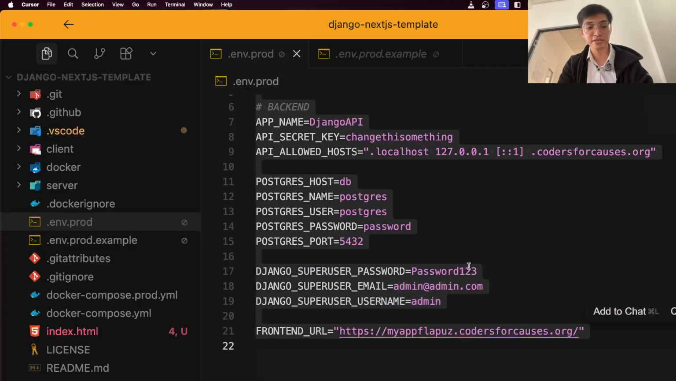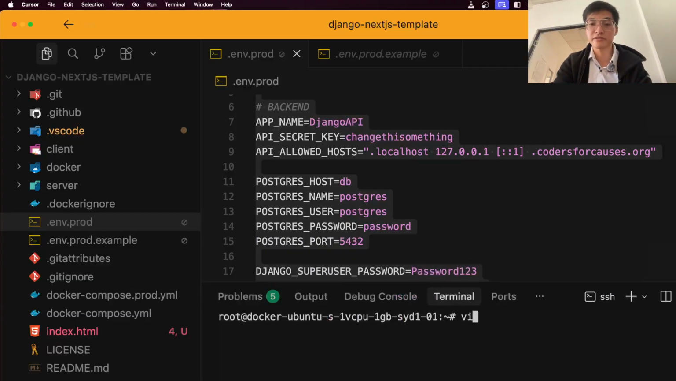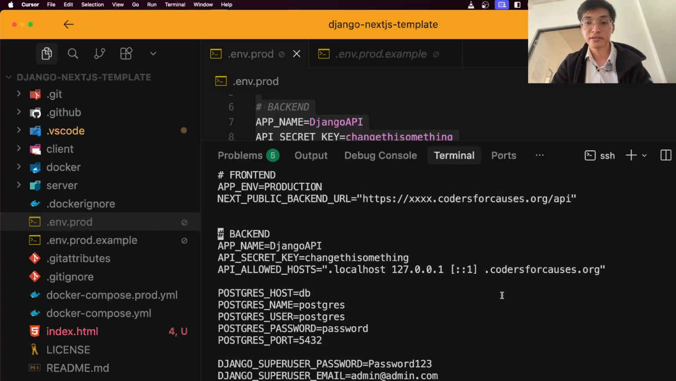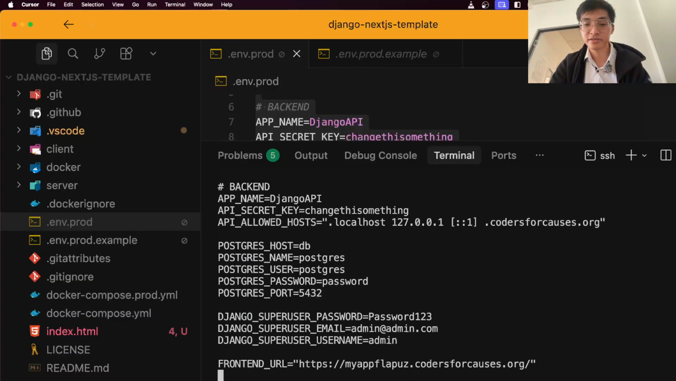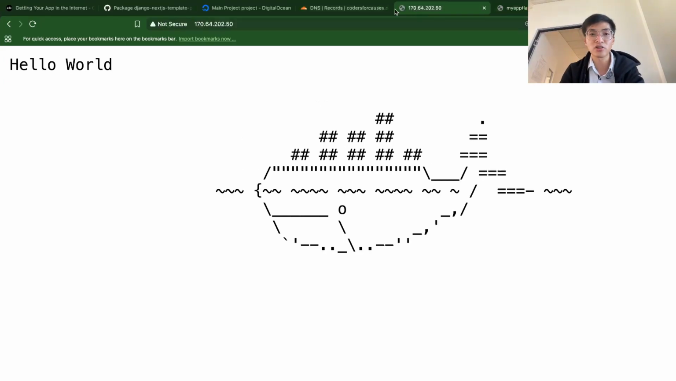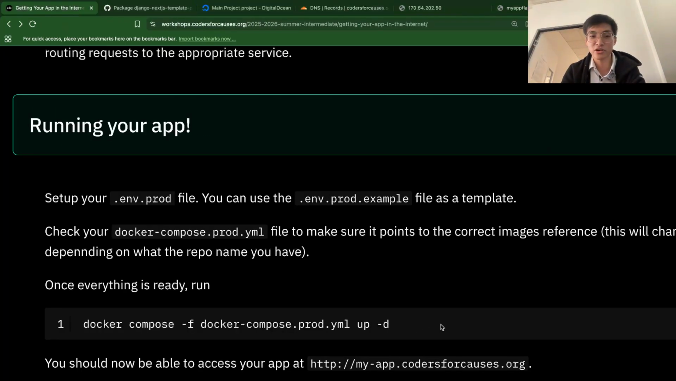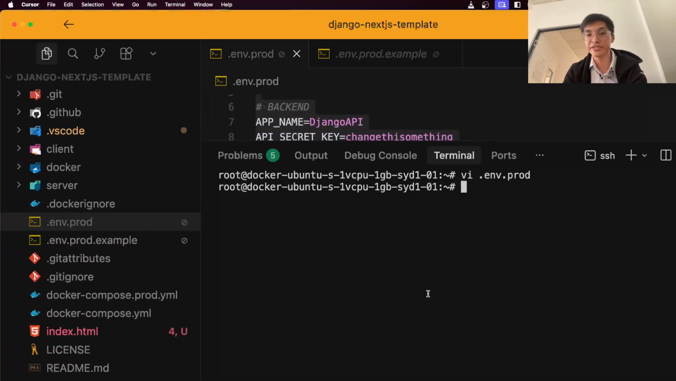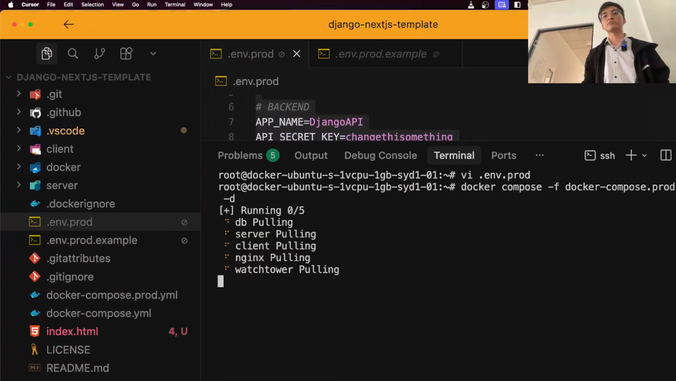Now I'll copy this, and then I'll put it right here in .env.prod. Paste that in. Okay, hopefully that's there. Okay, now let's save. Now it's time to run it. Running it is just docker compose -f, specifying that particular file, and -d is just so that you can still keep your terminal right there.